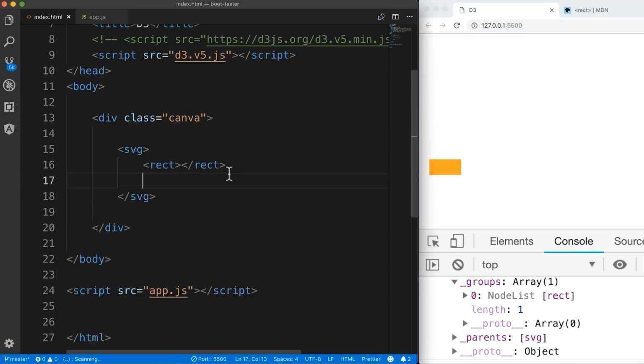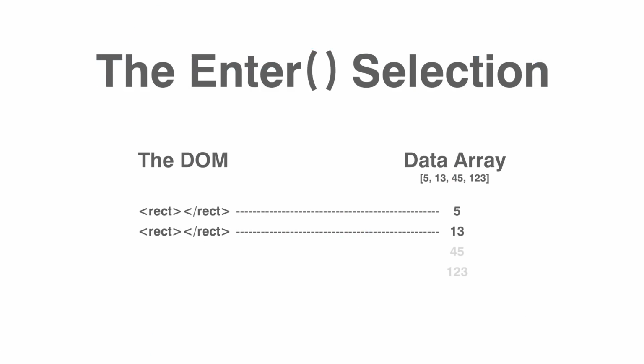So how do we enter, or how do we append other rects, or anything else we want, in this case other rects inside of our DOM, without having to manually add that? To do that, we need to understand this concept called enter selection. What is this thing? Well, the enter selection is a very simple concept.